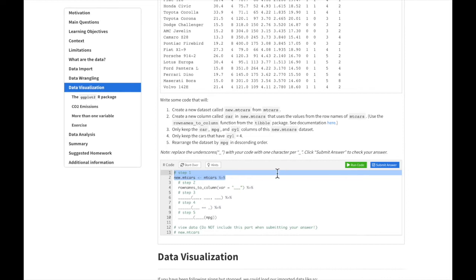And the second step that I'm asked to do is to create a new column called car in new mtcars that uses the values from the row names of mtcars. So notice that this is actually a fill in the blank question, and we're asked to replace the underscores with your code with one character per underscore. So I noticed that there are 3 underscores, so there should be 3 characters for this question, but I'm actually not so sure what should be the answer here.